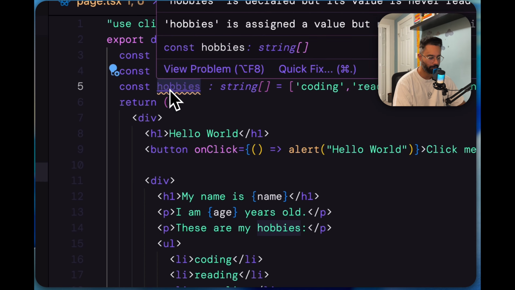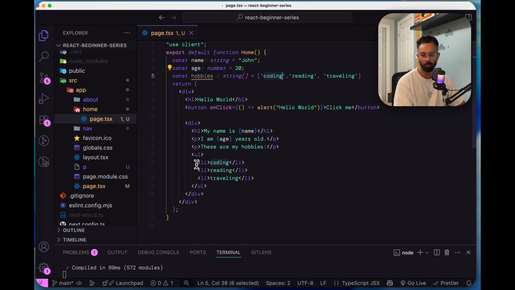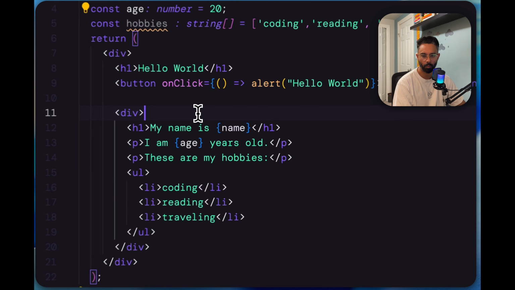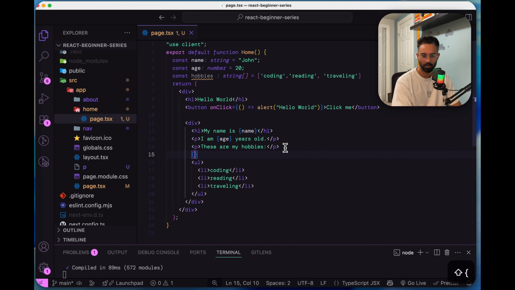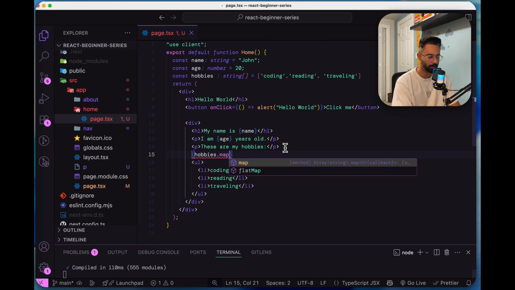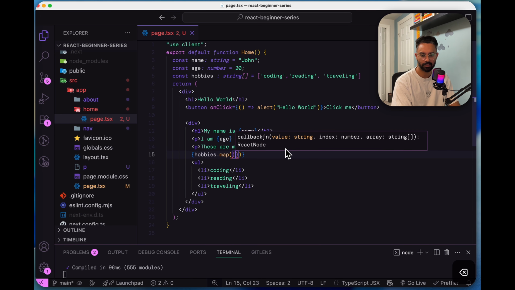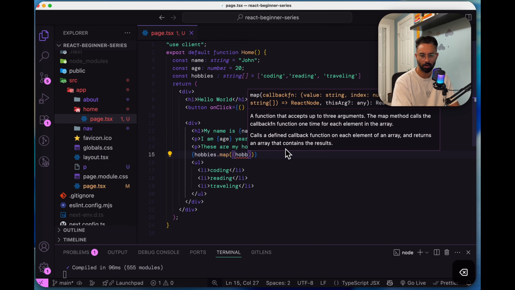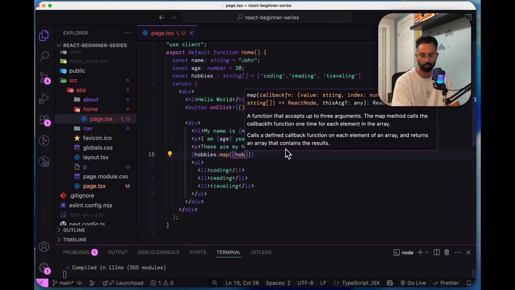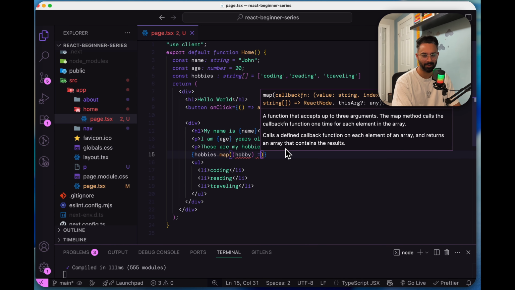Now, how would we render an array? That's interesting, right? We can't just do hobbies dot what. How can you pass the indexes? So how can we do that? There's a neat way of doing this. Let me show you. We're going to put inside curly braces hobbies dot map, and we need to pass an anonymous function. So let's say it's a single hobby. I don't know how you spell hobby, HOBBI or HOB. I think it's HOBBY. Let's assume it is.